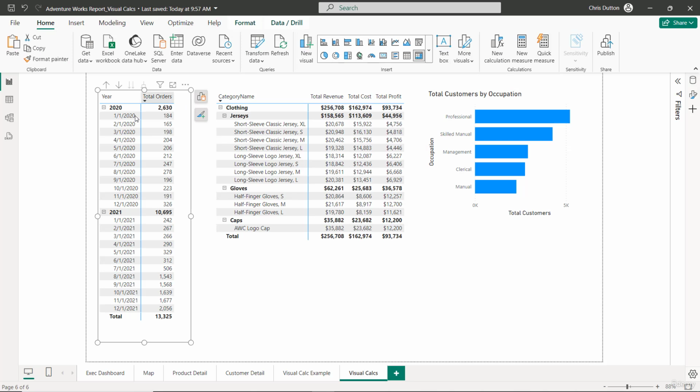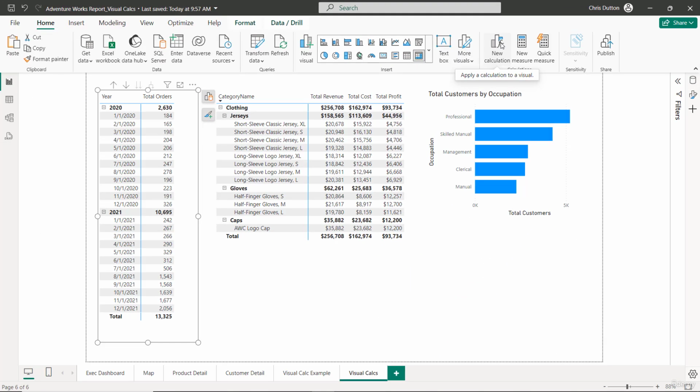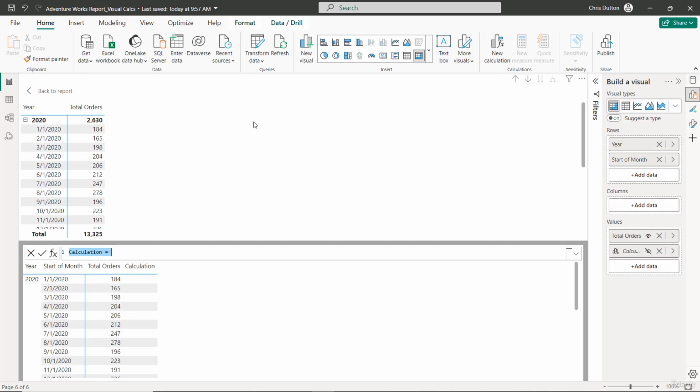So check this out. If I select this visual, we now see an option here in the Home tab where we can select New Calculation. And this is what we'll use to define our visual calcs. So let's go ahead and give it a click. That's going to open up our new visual calculation environment.